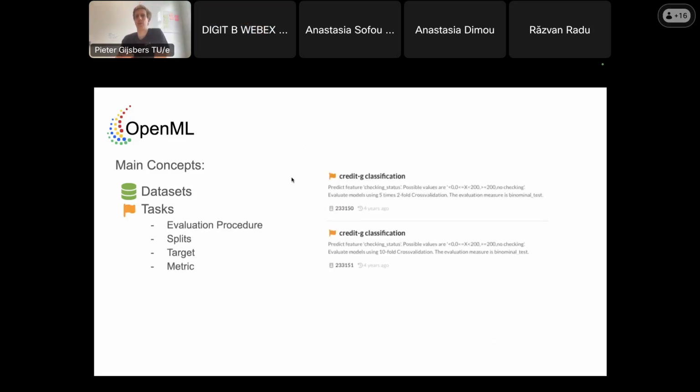When we have a dataset and we want to evaluate a machine learning model on it, we need to define a specific evaluation procedure. And we call this basically a task. So the task defines the evaluation procedure, for example, holdout, or as you can see here, a 5 times 2-fold cross-validation or a 10-fold cross-validation on the credit G dataset. Right? So there are different schemes to do this, but even for a specific scheme like holdout, of course, the split also matters.